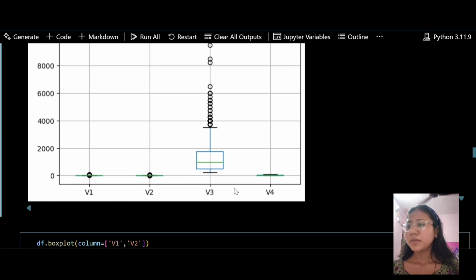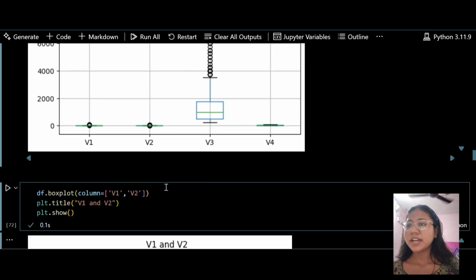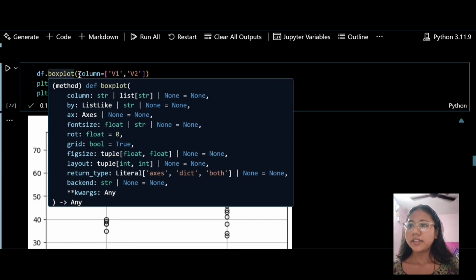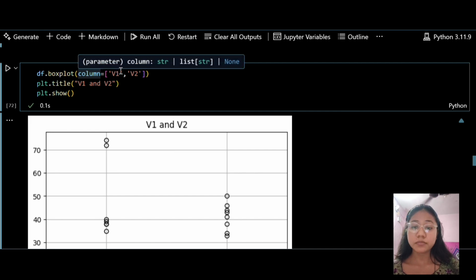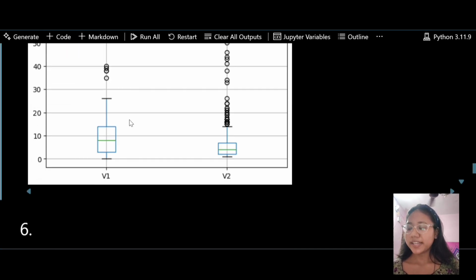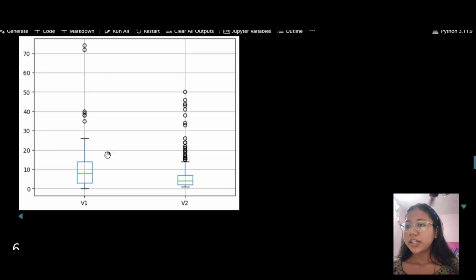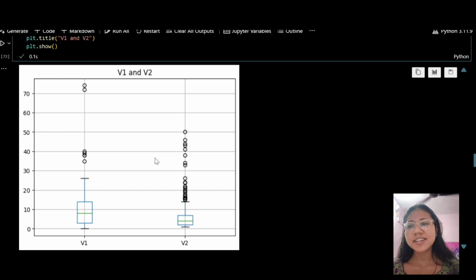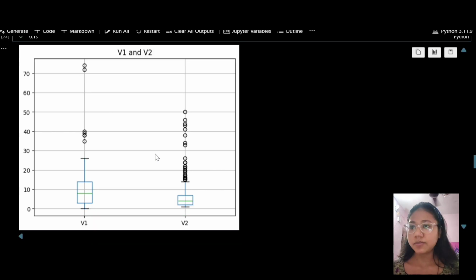V4 is not there because v4 doesn't have any outlier. V1 and v2, in this graph, we can see they have the same amount of outliers. So what we will do is create a separate box plot for them, columns, and we can specify which column we want. Now we can see clearly here that v1 has fewer outliers and v2 has more outliers. So the question was which has the least number of outliers. So v1 is the answer for this one.